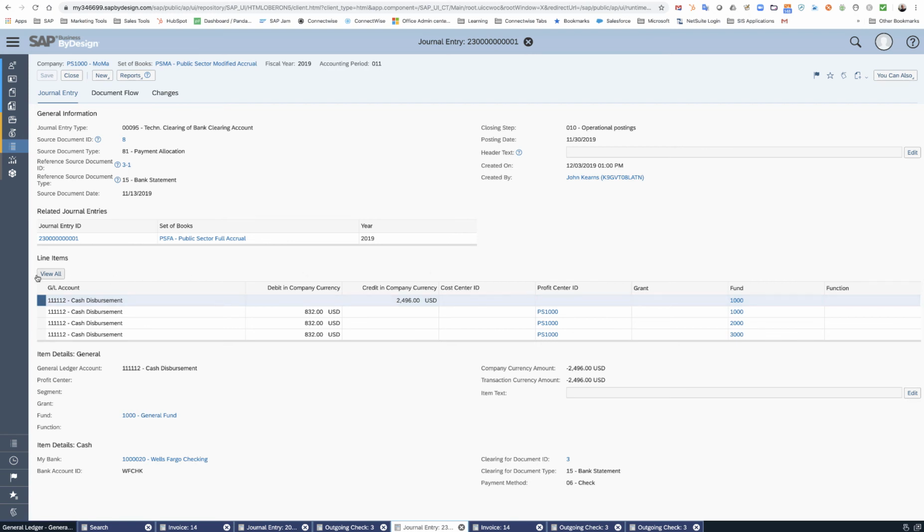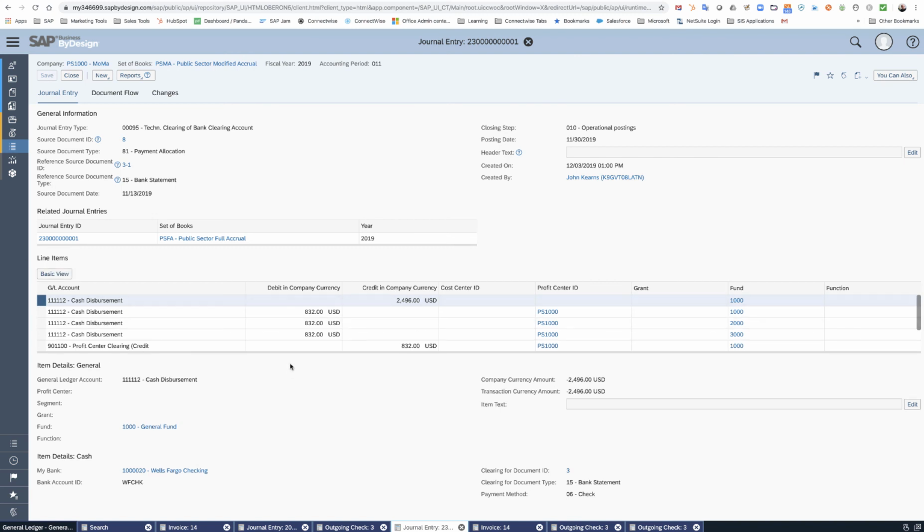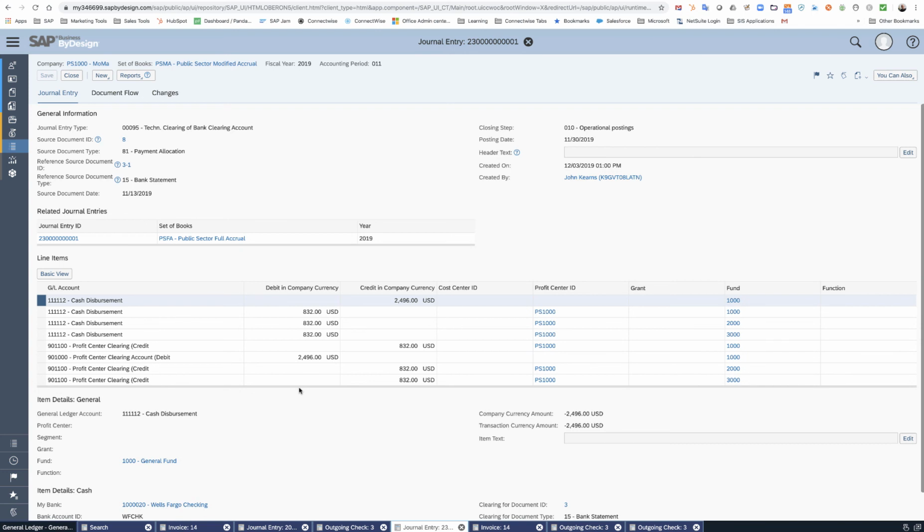Now, notice that there's a button labeled View All. This is to allow us to look at the additional journal lines that were auto-created by the system to ensure that we are in balance. So if we look at this basic entry, we see that we've got 2,496 against 1,000, but we've got some other entries, some other debits in other funds such that we would end up being out of balance on our balance sheet. Go ahead and click View All to show all of the lines.